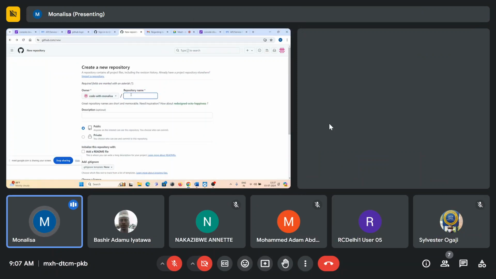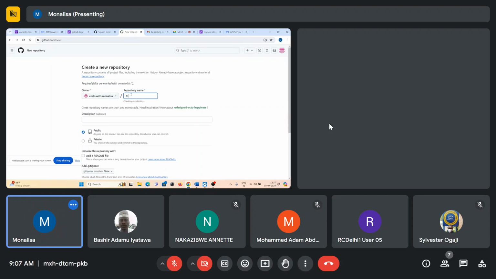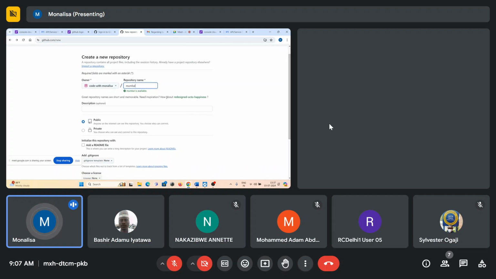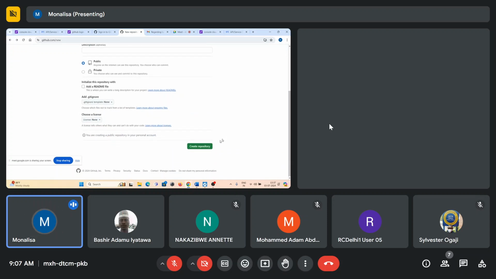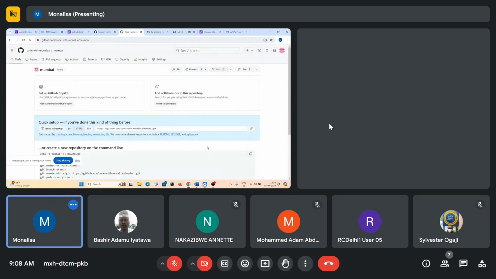Okay, give the name of the repository. Let me say I have given the name Mumbai. Then do not change anything. If you want to write a description, you can, otherwise leave it as it is. Then click on Create repository. Okay, click on Create repository.